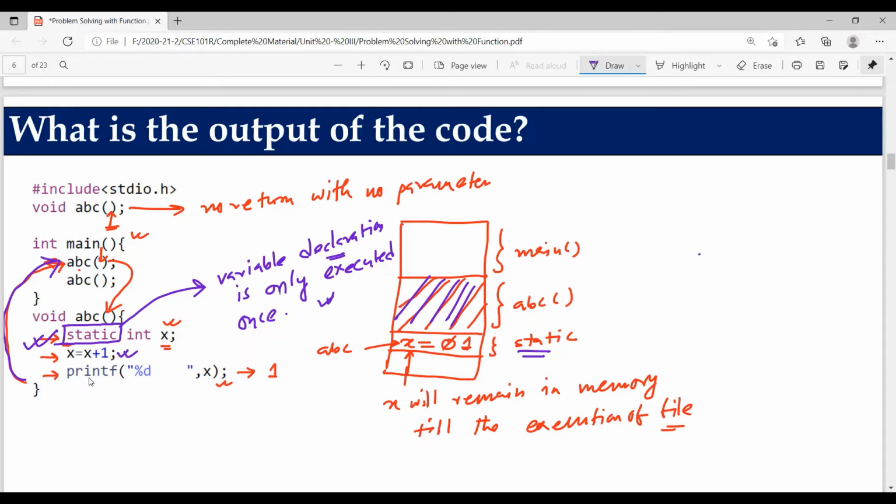And another important point, the value of the static variable will remain in the RAM between the function calls. See, between the function calls, I have erased that particular block which was reserved for ABC, but I did not delete the value of x. So x still remains as 1 when my program control goes back to the main method for the first function call to ABC.